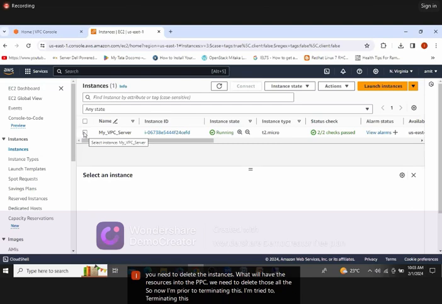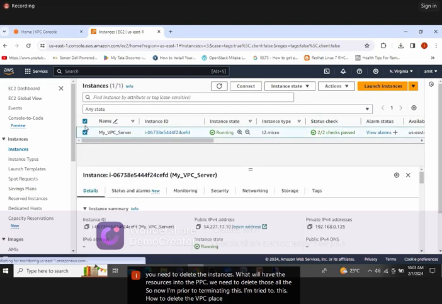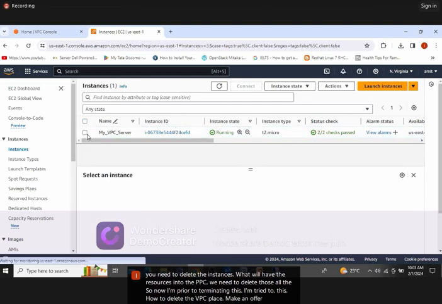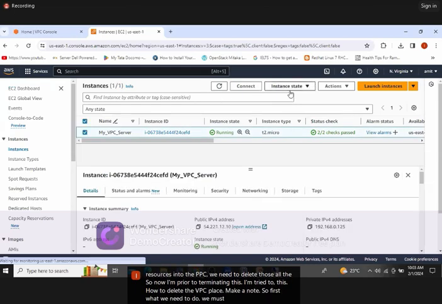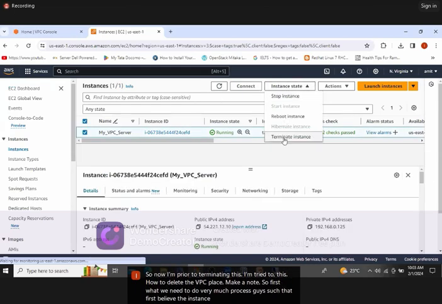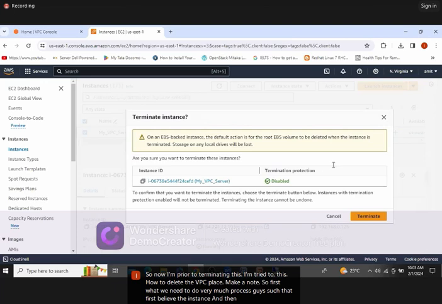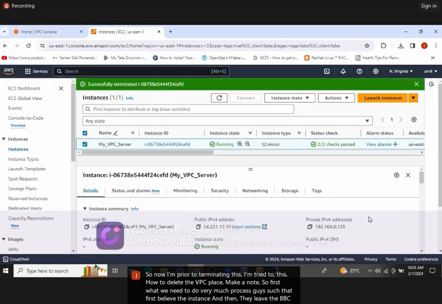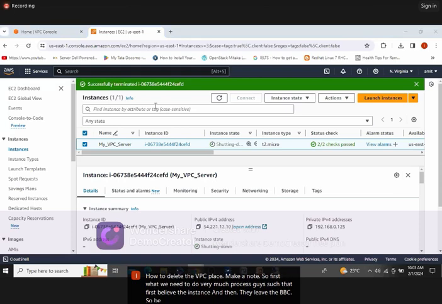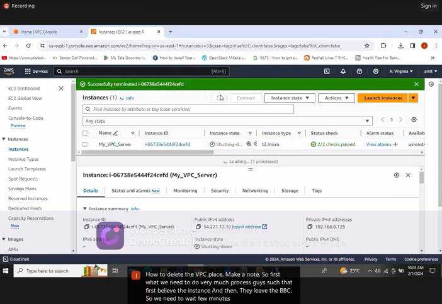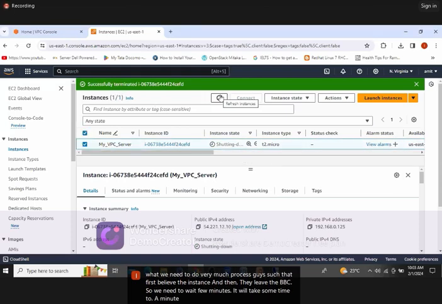Guys, how to delete the VPC, please make a note. So first what we need to do is the reverse process, guys, that's it. First delete the instance and then delete the VPC. So we need to wait a few minutes. It will take some time to terminate.